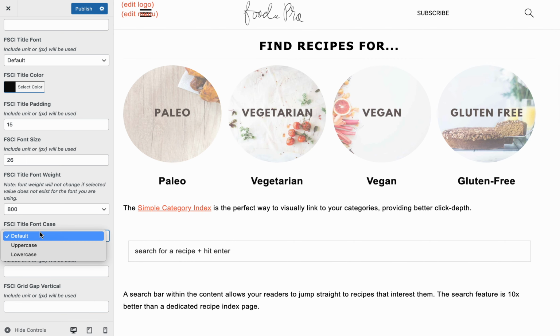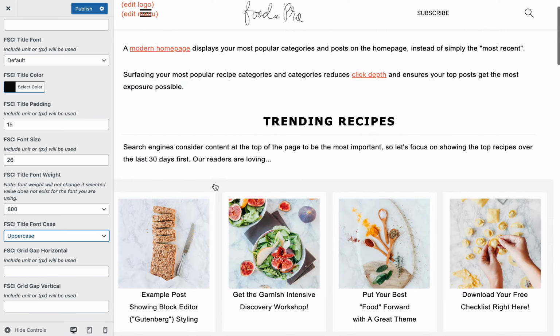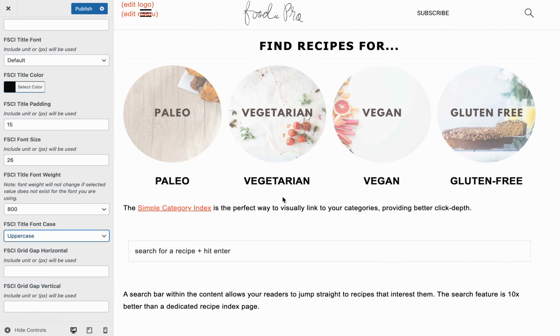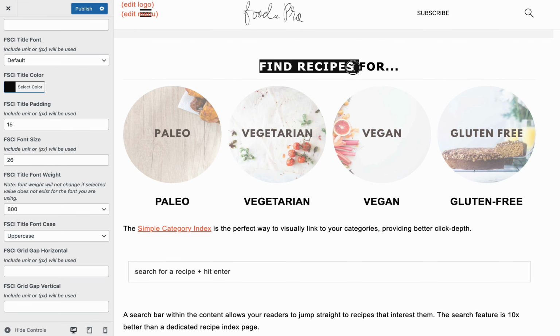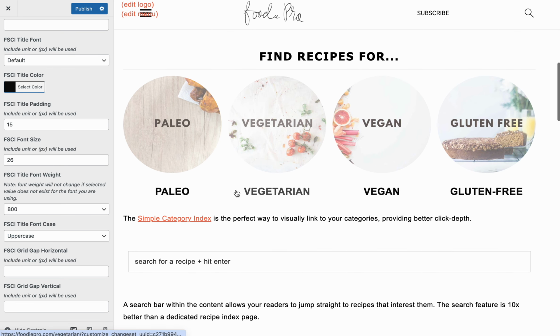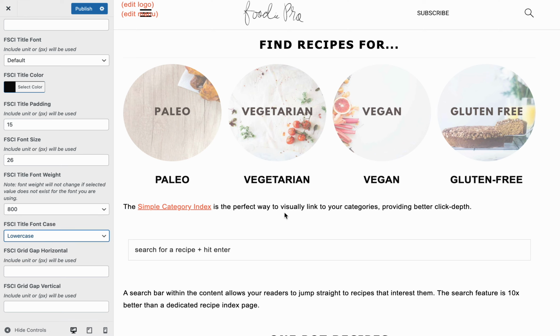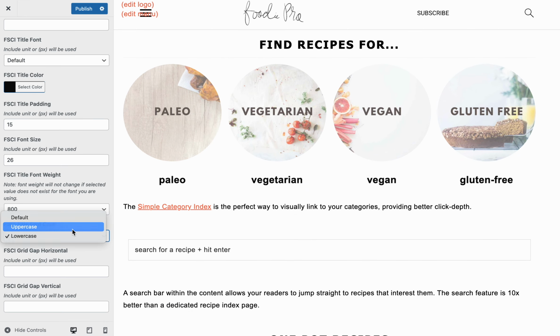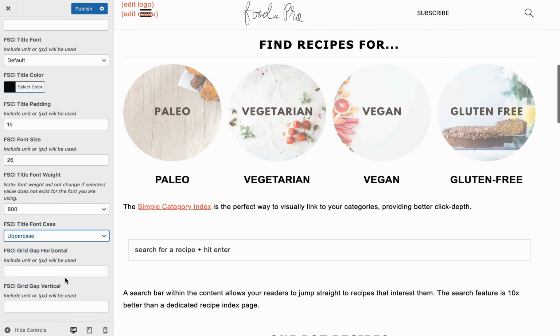Title case, again, the default is how it's written in the category title, but you can set it to display all uppercase, which in this case matches the headings for the site, so this doesn't look bad. Again, lowercase is also an option. This is what the Cook Pro tends to use, but uppercase in this case actually looks good.